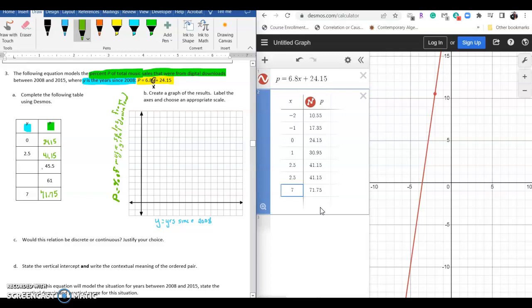And so that is how we'll use Desmos if we know the input. So the input is known. We use the table in Desmos to find the output.